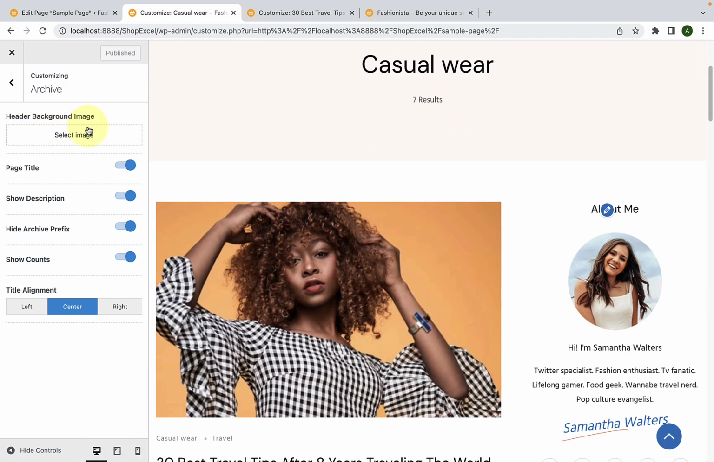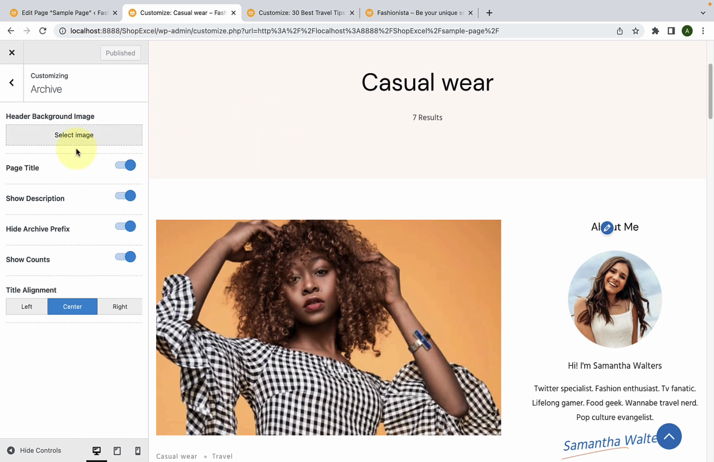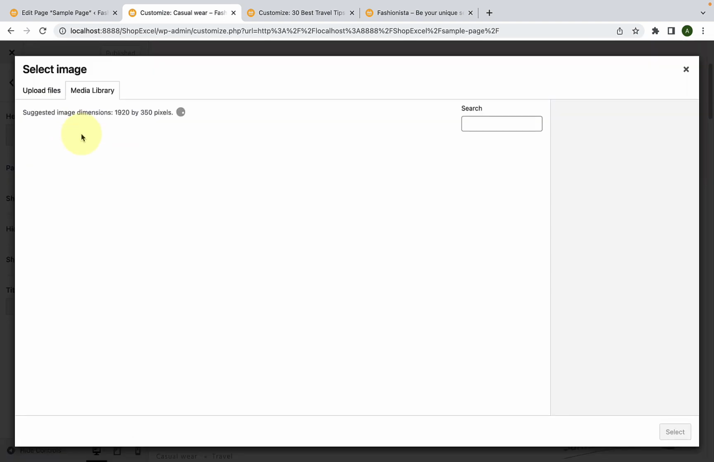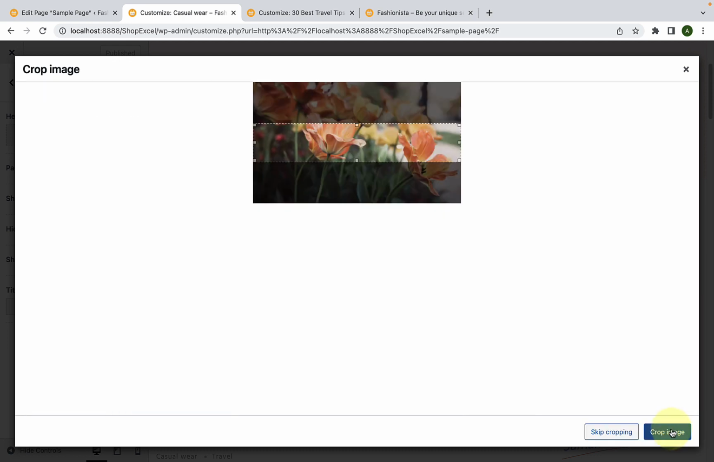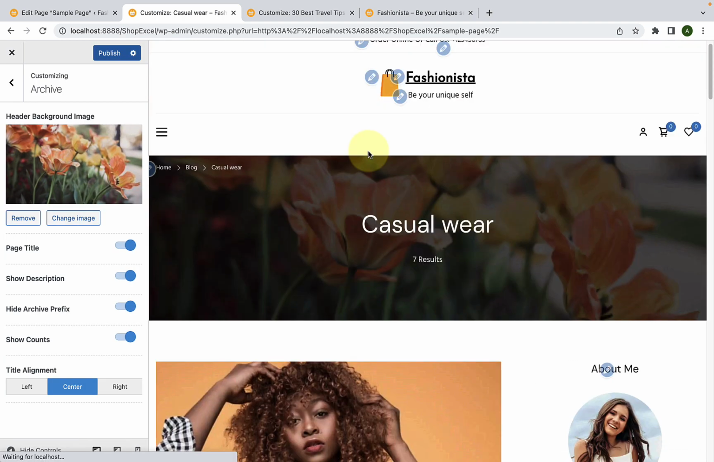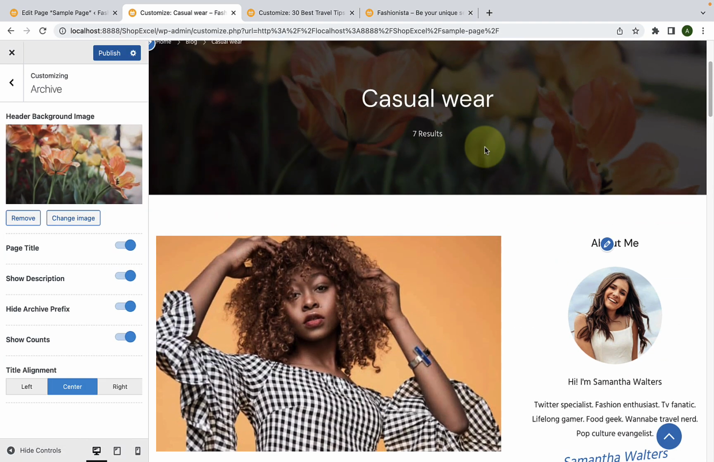The first option is to add the header background image. You can add the header background image for your archive pages from here. So click on Select Image. Select the image of your choice and click on Select. You can either crop or you can skip cropping. I'm going to skip cropping. And here is the header background image.